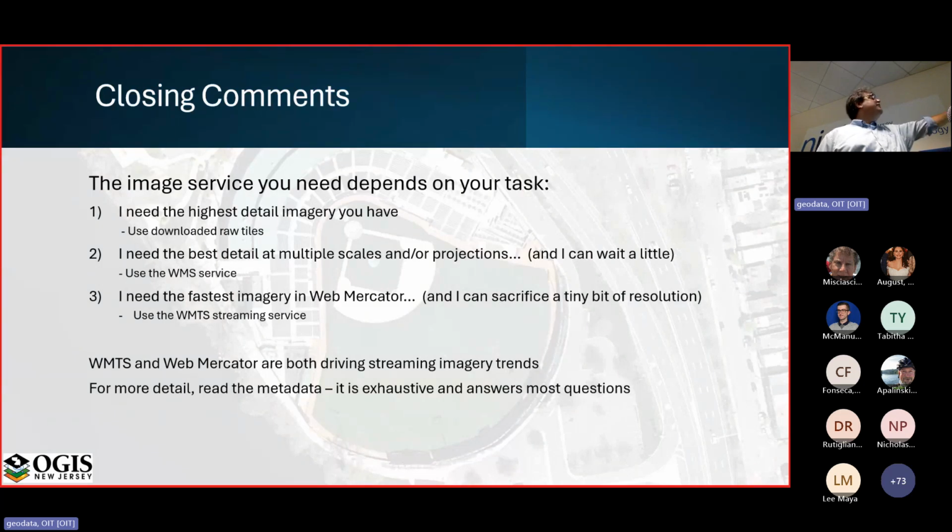So the image service you need depends on what you're doing. If you need high detail, download the raw tiles. If you need detail at different scales and projections, and you have a little time, do the WMS. If you need fast imagery in Web Mercator, it's WMTS all the way. So that was light. And please read the metadata. All the details are in there in far more detail than I just used. Thank you.